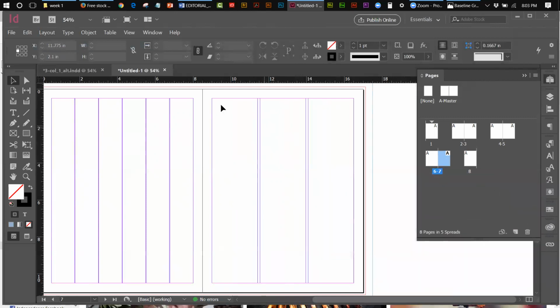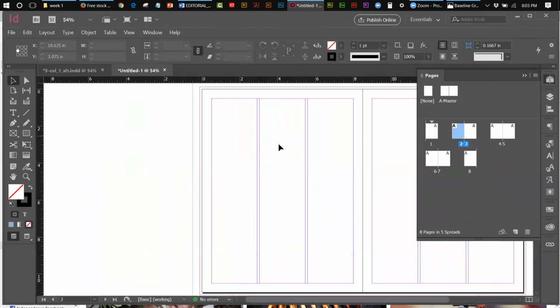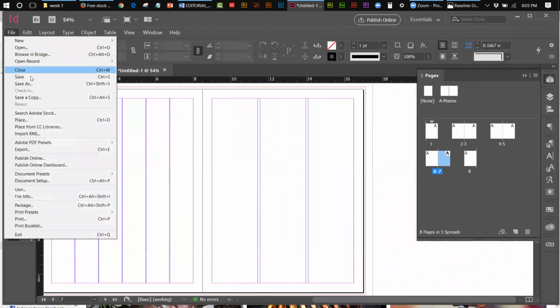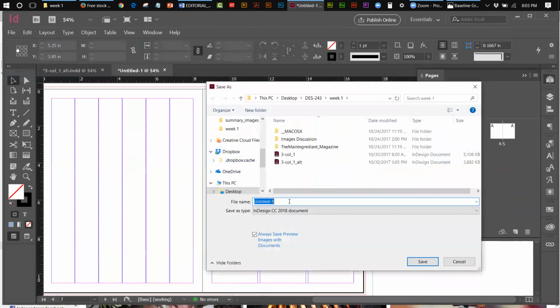And now I have my pages. This is the page that I'm concerning myself with right here. This is the other page. So it's page 2 and page 7. Okay? So I'm going to save this. I'm just going to call it build, because I'll know what that is, and hit save.